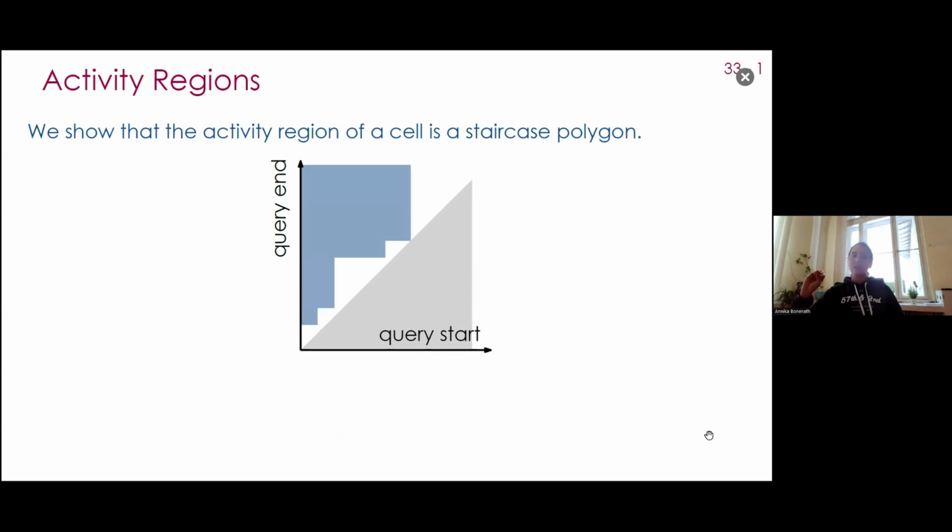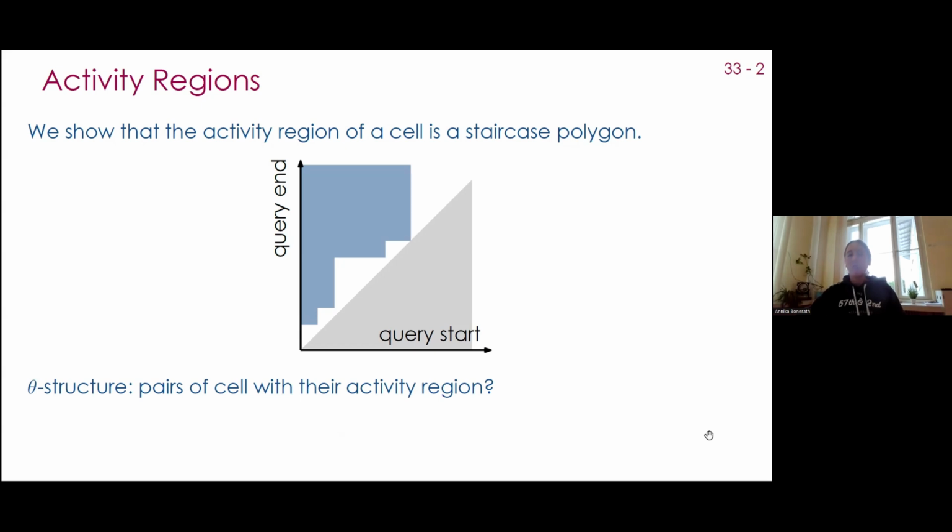And we can show that we can build activity regions similar to the activity rectangles before, that define whenever such a cell should be visualized. And in my work, I showed that the activity region of such a cell is a staircase polygon, as depicted here. Now, one can easily pair up the cell with the activity region, and maybe that's sufficient, but we can even do better. Because, as you've seen before, our visualization is based on this grid.